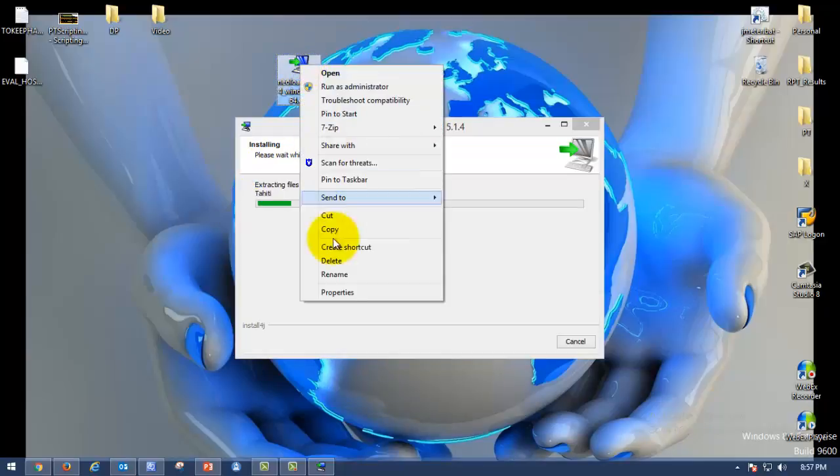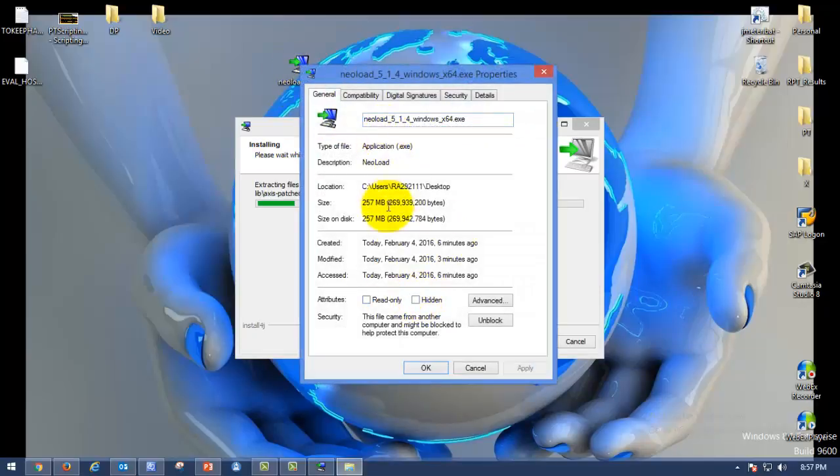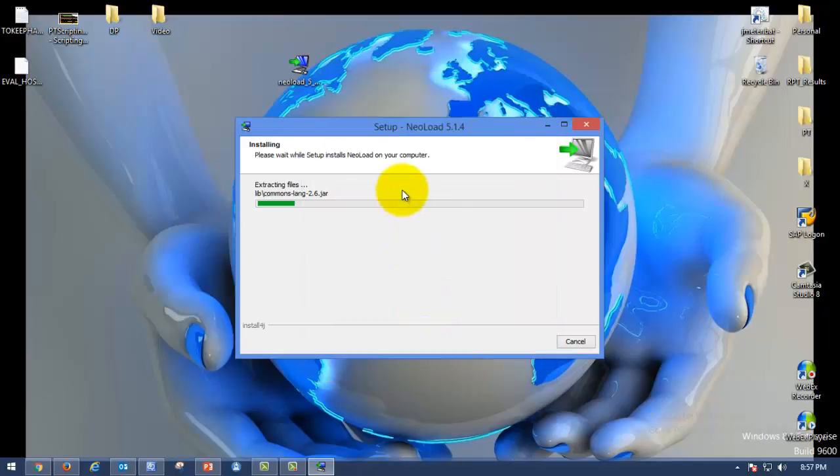Also the software is small. Go to properties. The size of the software is very small. Here you can see 257 MB only, which is why Neoload is considered one of the best tools. It supports all the features of new technologies. If you have developed your application with new technologies, it will support them, no need to worry about it. The major focus from Neoload, from the Neotys team, is to have the new technologies in Neoload. It will support all the new technologies.